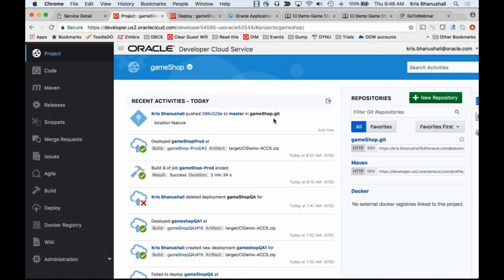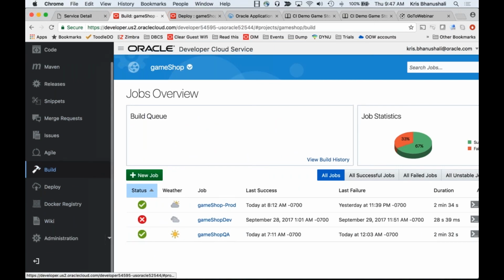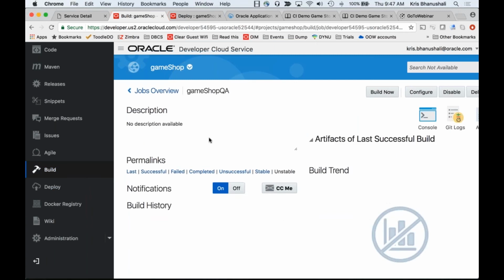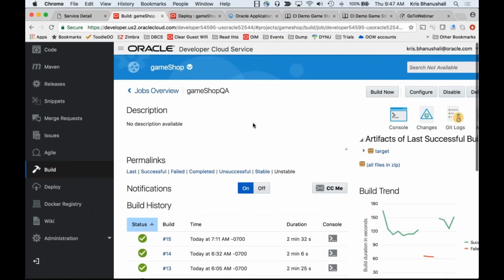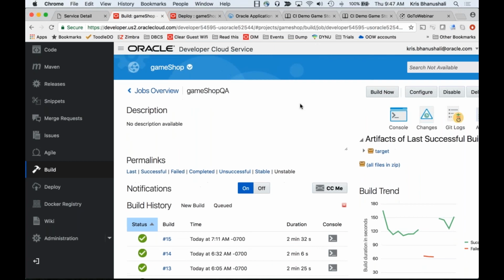Okay, so you just saw that I just pushed those changes and they're in the master repository. I'm going to go to my build and take my QA build, and then I'm going to build it again with the new code now. So the code has changed here. So build. By the way, I could have set this up so that this build automatically triggers as soon as I push it, right? So it allows you to do that.